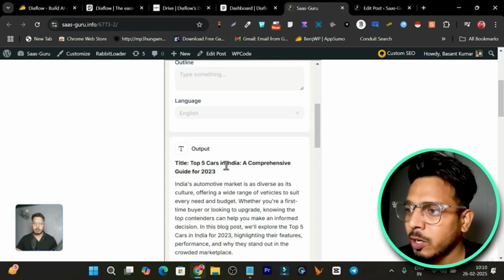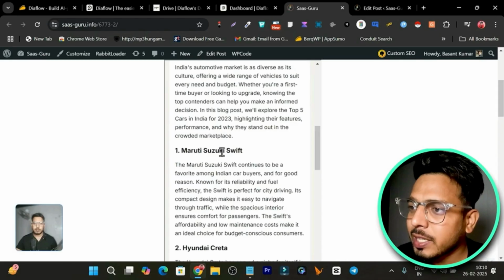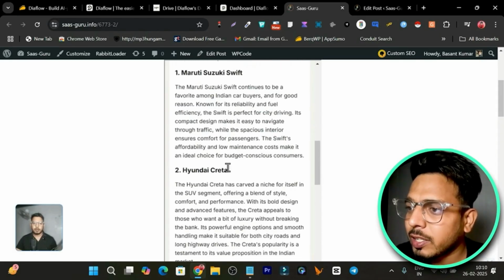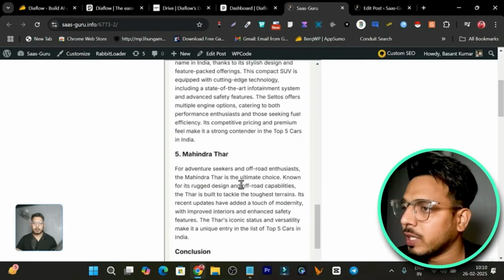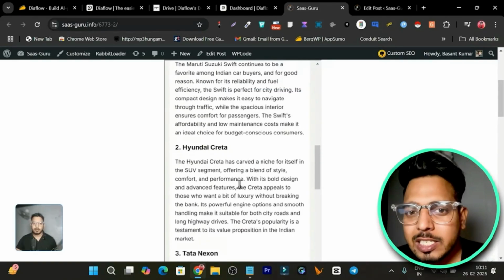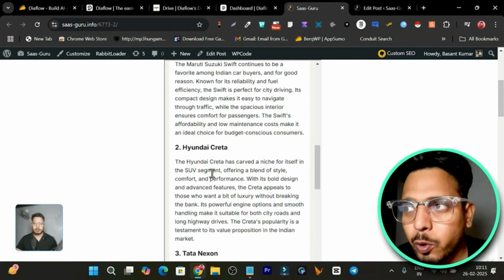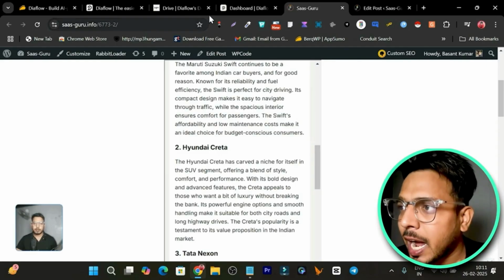This is the output, top 5 cars article, and look at the layout here. This is the introduction, this is the list number 1 car, this is the second, this is the third, this is the fourth, this is the fifth here, and the conclusion. Within just a few seconds, I have shown you how this works, and this is only one workflow I have shown you. How many possibilities with this tool is limitless. Let me show you.